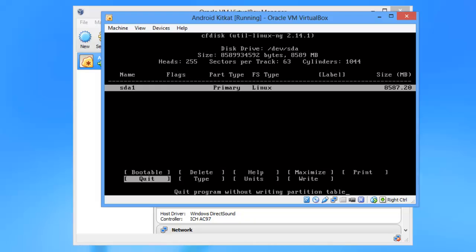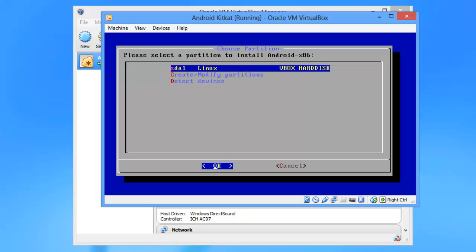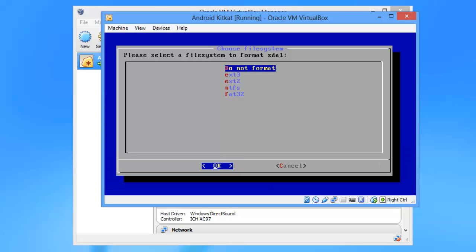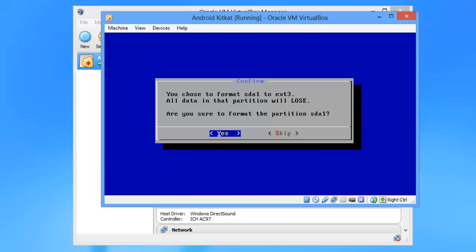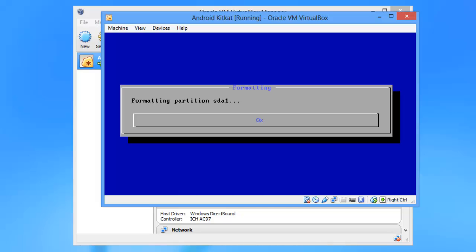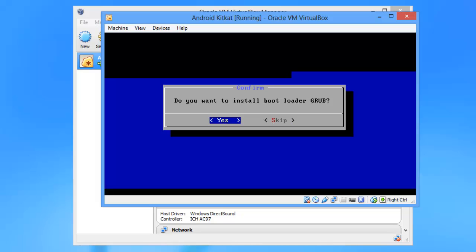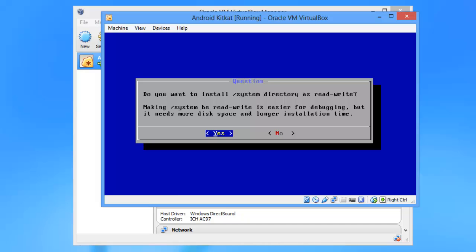Then next select Quit. Once you have come out of Partition tool, choose the newly created partition to start the installation. Select ext3 format and enter. Press Yes to format. Also select Yes to install bootloader. Again, Yes to install /system directory as read-write.